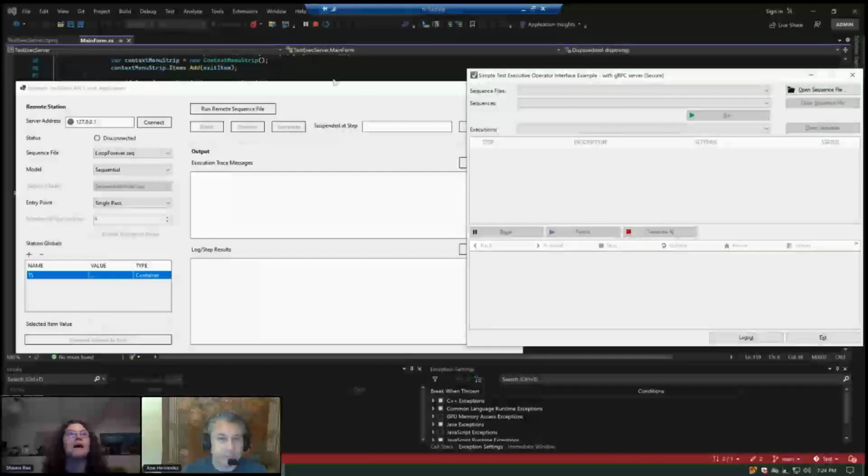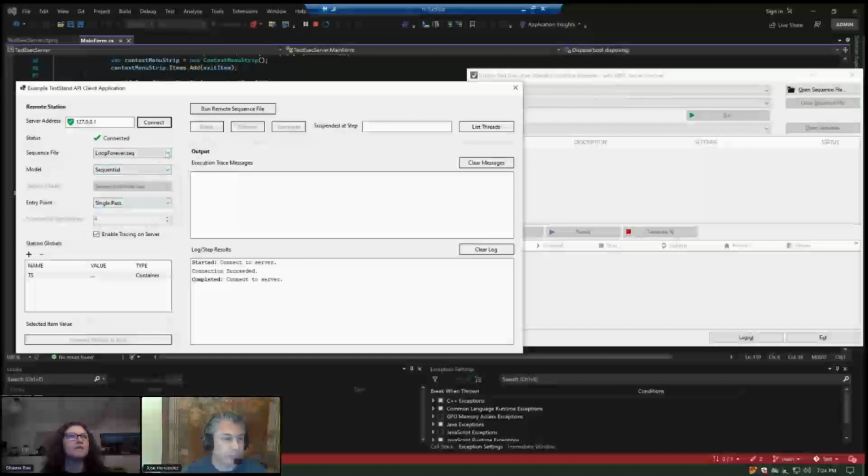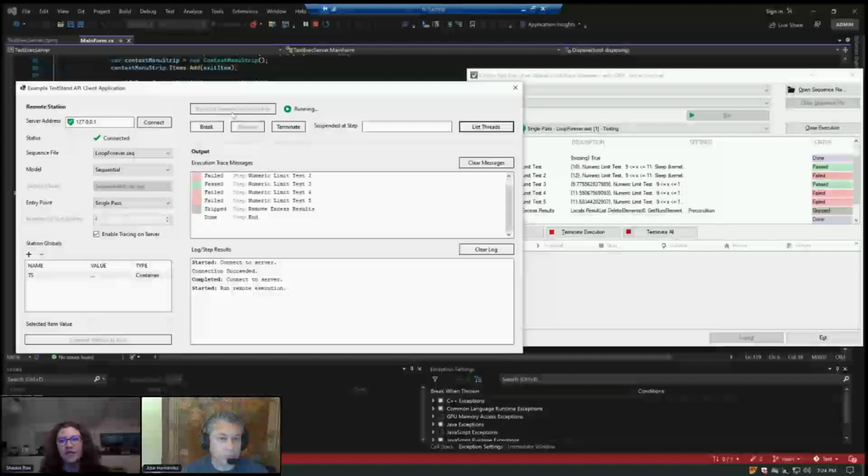Over here in this separate process, we have the client application, and I can hit connect. And what I will do is select a sequence file. I'm going to pick loop forever because that's a little bit more interesting to watch. So I kicked off the application running from this client, and it is showing the same thing that's happening on the server as what's happening here in the client.